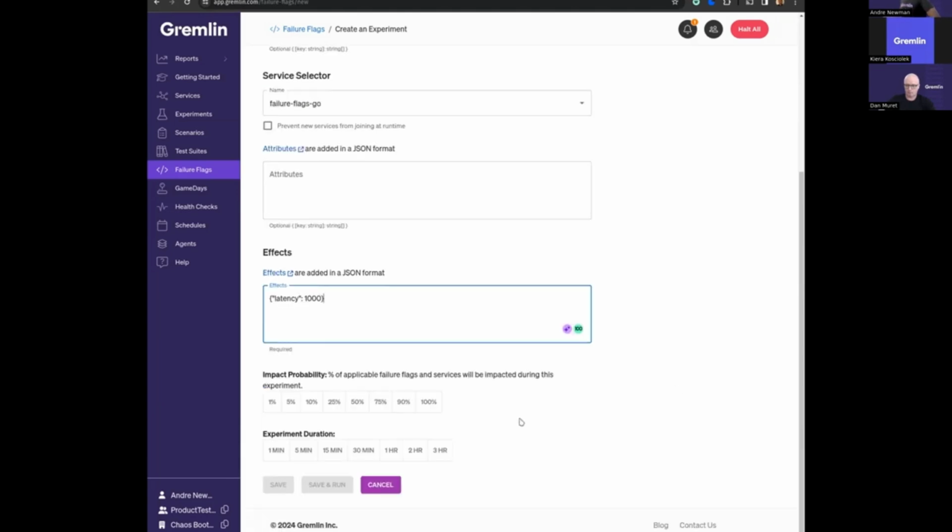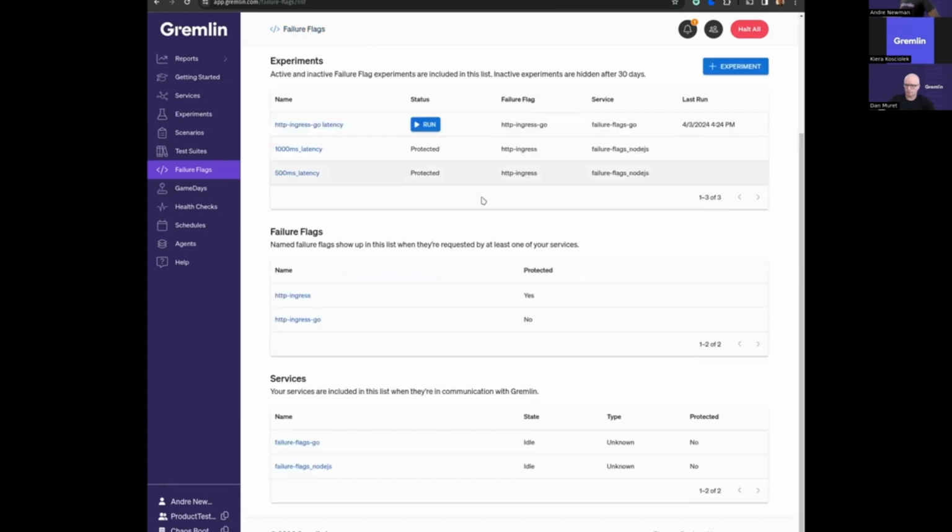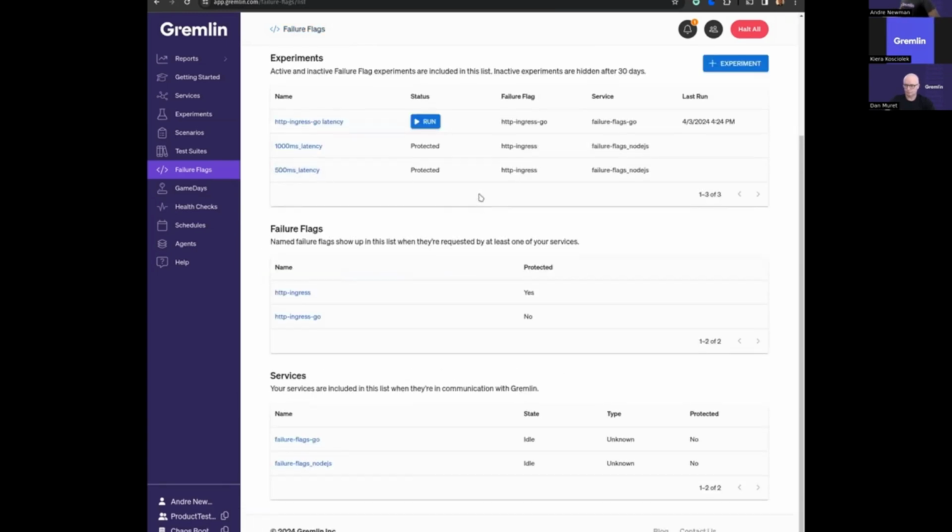So using those labels, you come down here and specify the probability, which is essentially the percentage of traffic that would be impacted by this experiment. 100% obviously is all of it. Or if you only want to do half, you could do 50. And choose how long you want it to run. 5 minutes is a good average. And then you would click save and run. But I'm just not going to do it this time. So that was a really quick look at how Failure Flags works.